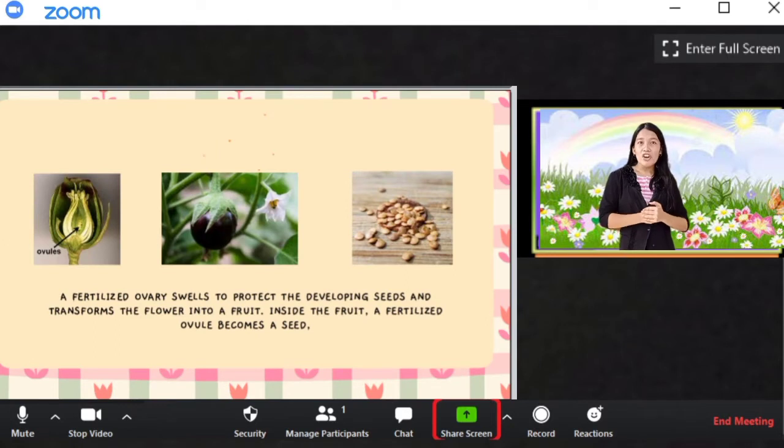A fertilized ovary swells to protect the developing seeds and transform the flower into fruit. Inside the fruit, a fertilized ovule becomes a seed. From the seed can be sown an entirely new plant created.